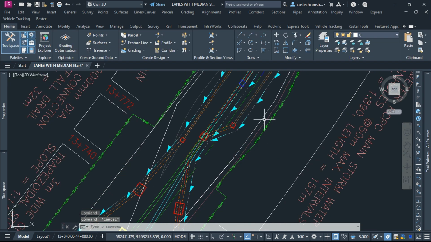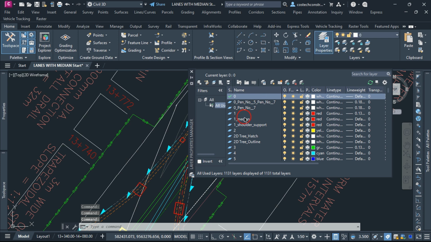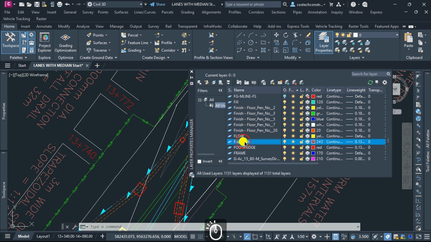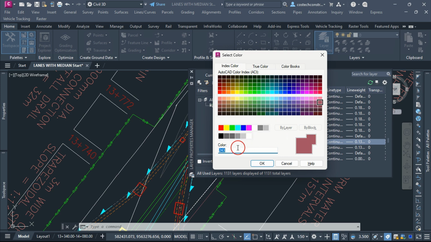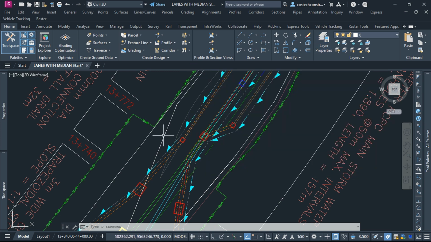I can select this other footpath, go to the layer properties, select any name, then press F, look for footpath, then go to its color. We can copy the color number, then press OK. Can exit the layer properties manager.